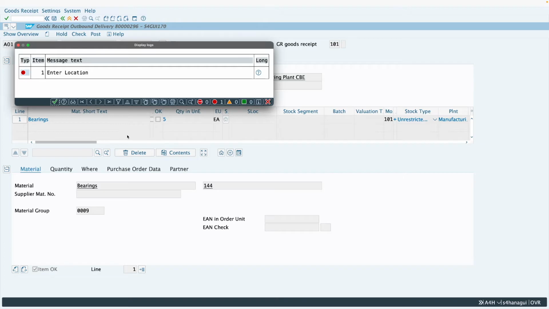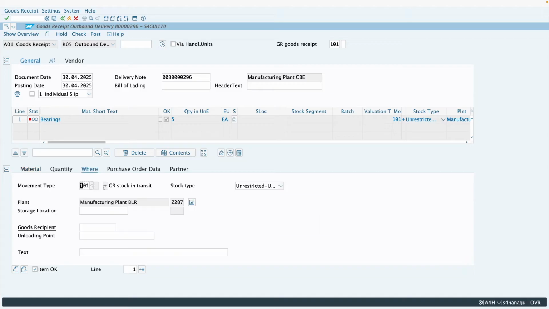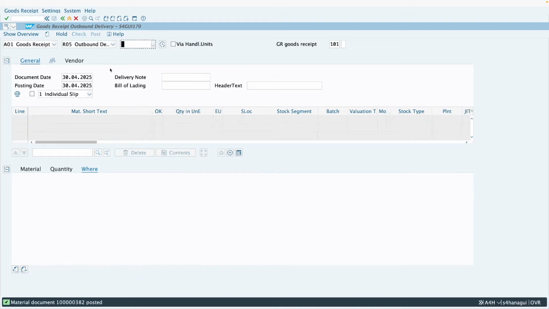Now you see the system is asking me to enter the storage location. Earlier when we posted the goods issue, we posted the value. Now we are posting the quantity in the receiving plant storage location. So we have to enter the storage location here. We'll enter the storage location and then we'll click on post. Now you can see the 101 document has been created.